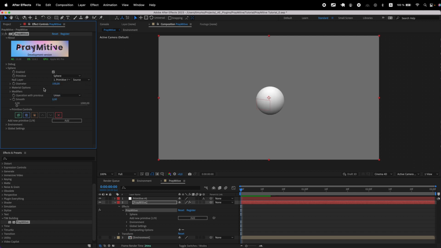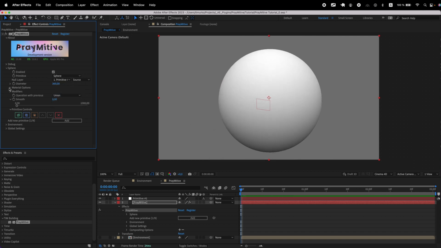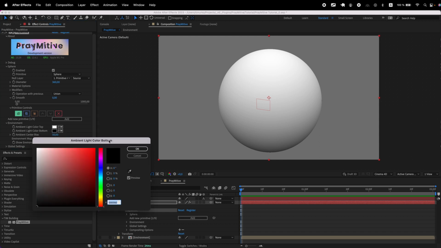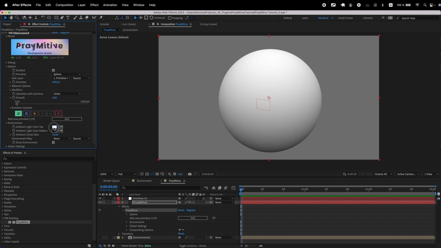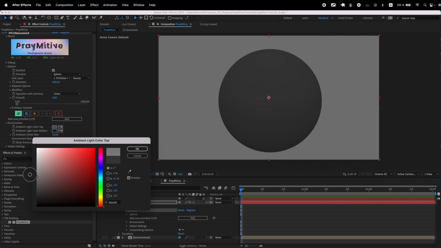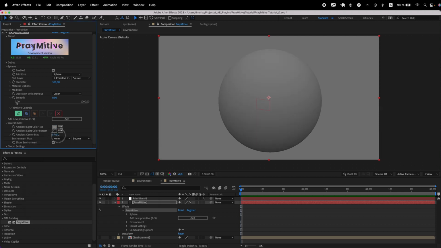Each primitive has many parameters, but let's move on to the main environment parameters for now. By default, when there are no light sources, PrayMitive creates a kind of ambient light directed from top to bottom. The top part is currently white, while the bottom is black. You can, for instance, make them both darker, like this. And you can also change the ambient center bias parameter. It moves this border of lights from bottom to top.